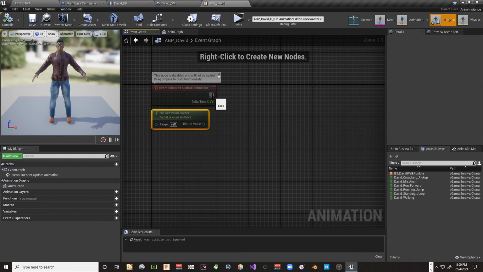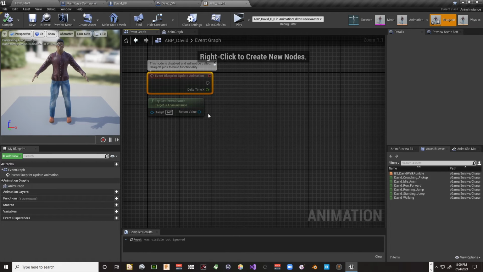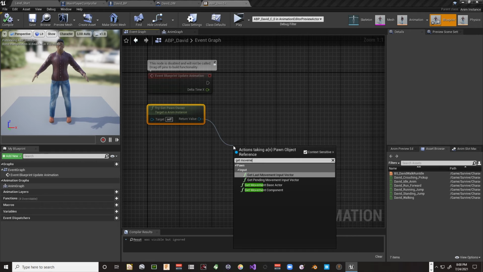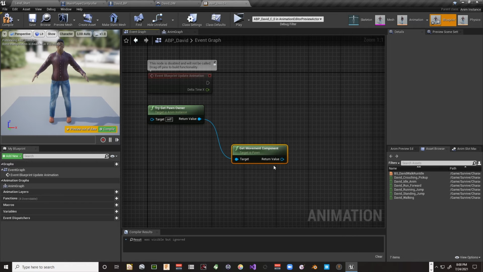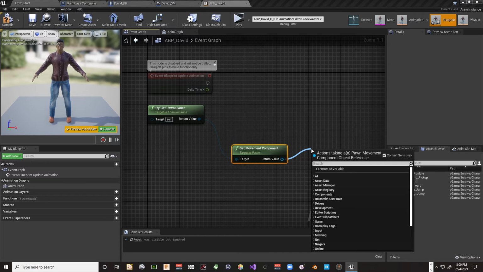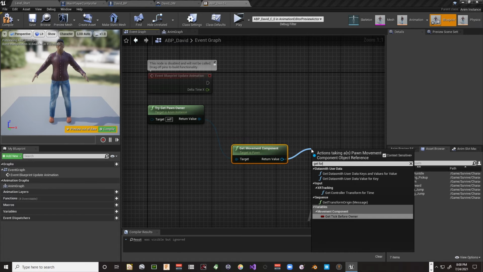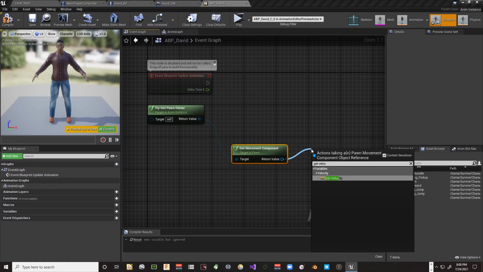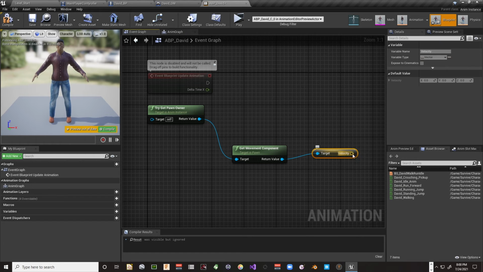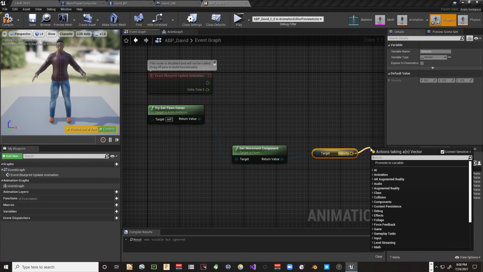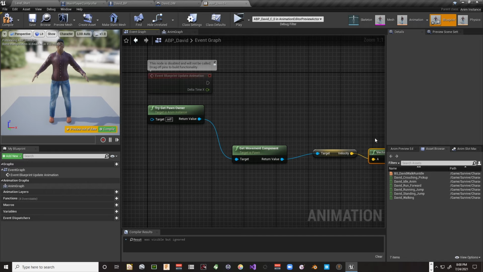So here is the event blueprint update animation. This is going to get fired whenever the animation needs to update. And so during that update cycle, we need to get some information from our pawn. So we need to come here and get movement component, and from off of here get velocity, and from here it's a vector, so we need to do a length and get the vector length.